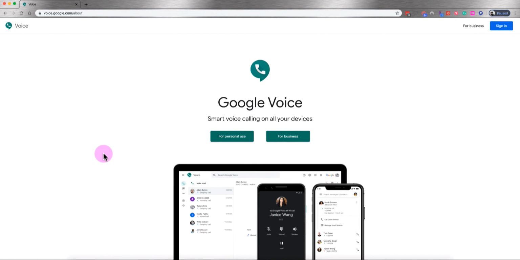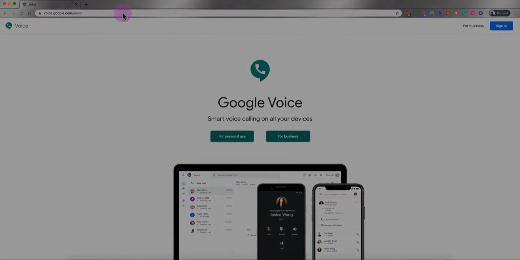So you'll need a Google account to create your Google Voice. Our district Google accounts do not work for this. This is not one of the applications that's turned on within our Google accounts in our district. So what I recommend is creating a new Google account or Gmail.